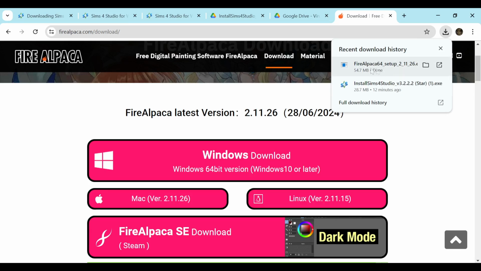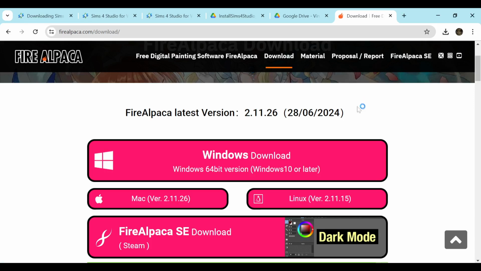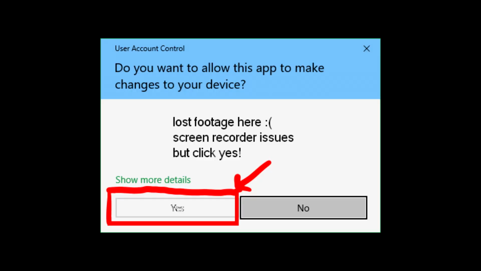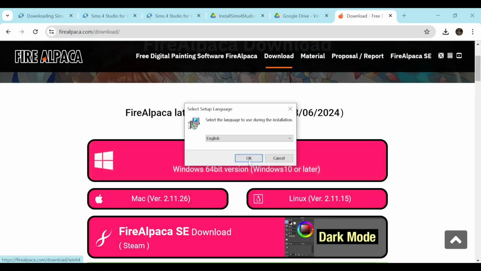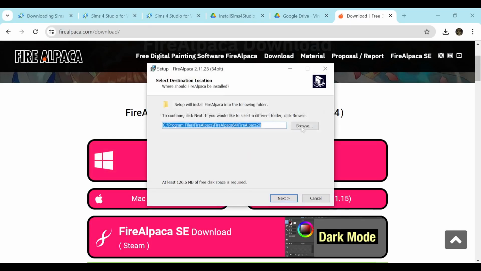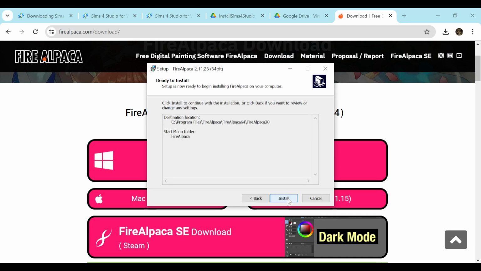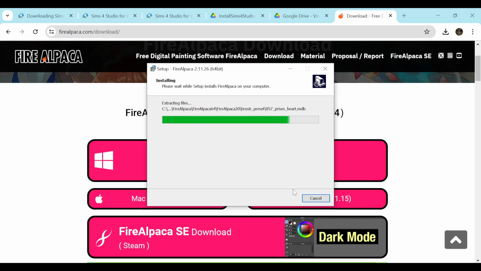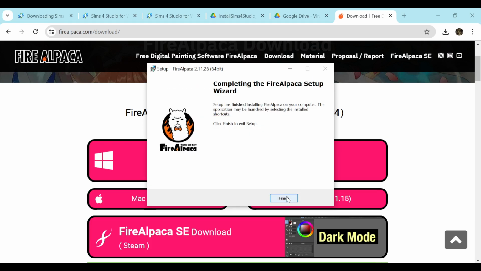Now that it is done, I'm going to go ahead and click on it. Click yes, you want to allow this app to make changes. English. This is going to be where it installs. I'm fine with the default. Next, next, and click install. I'm going to go ahead and click on finish.